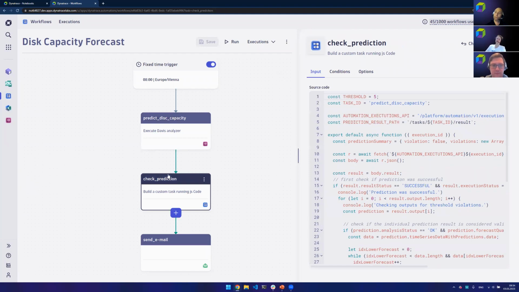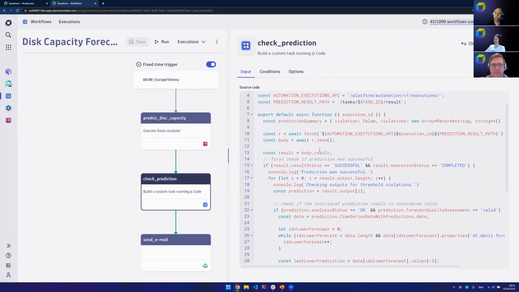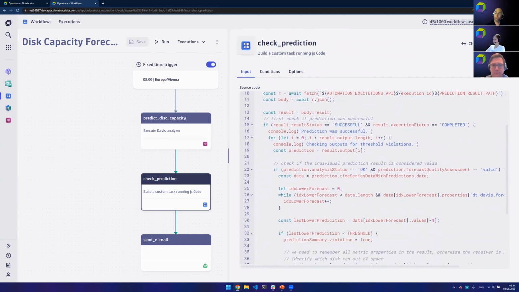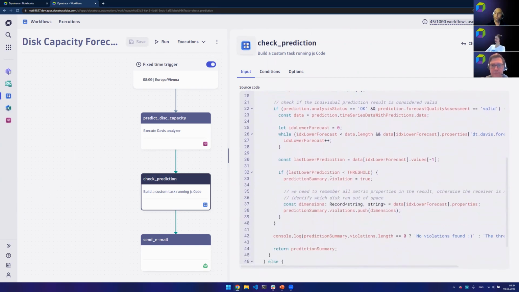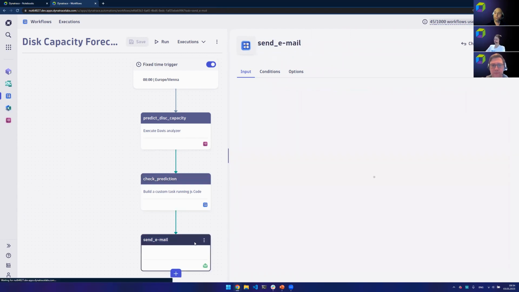For this, you can create a custom JavaScript task, and there you can just do whatever you want with the data, since you get back a result. And you can, as we do here, check if the execution is successful. And then we just check whether the threshold was exceeded. And if it was exceeded, we can then, as a final step, send an email. This task is not yet implemented, but this is the final step we can do here.